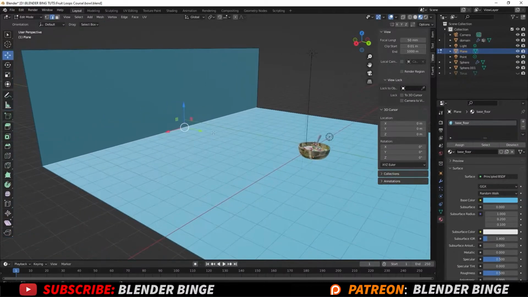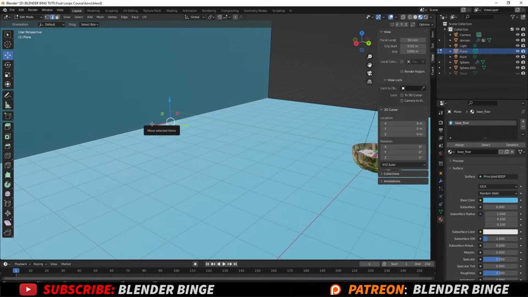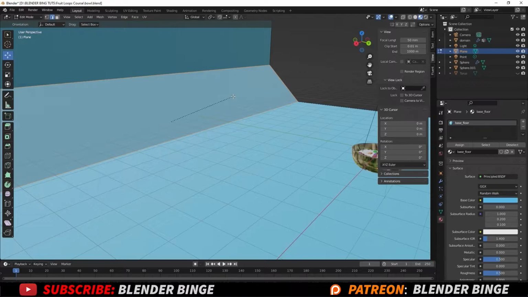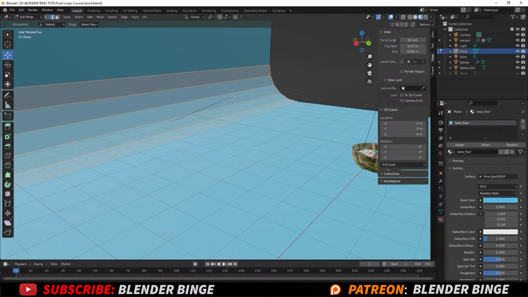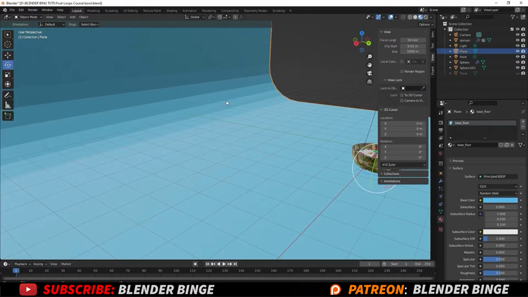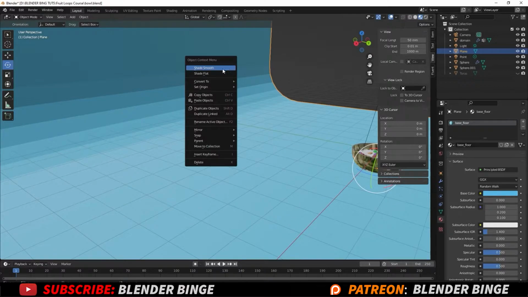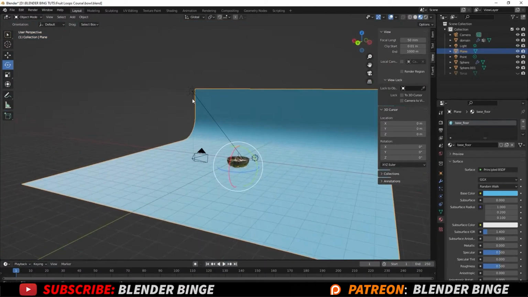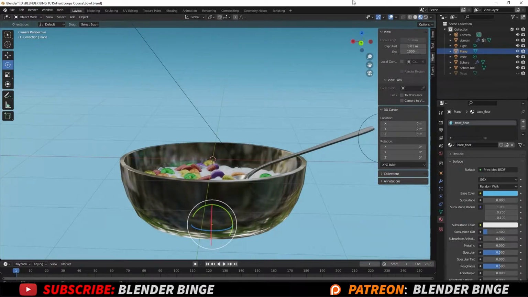We want to select this corner edge here, press Control B, drag out, and we can middle mouse scroll up to add more subdivisions to it, and it makes it nice and smooth. So let's left click to confirm that, and press tab to go back to the object level, and right click and go to shade smooth so you can see what it looks like. Nice backdrop.